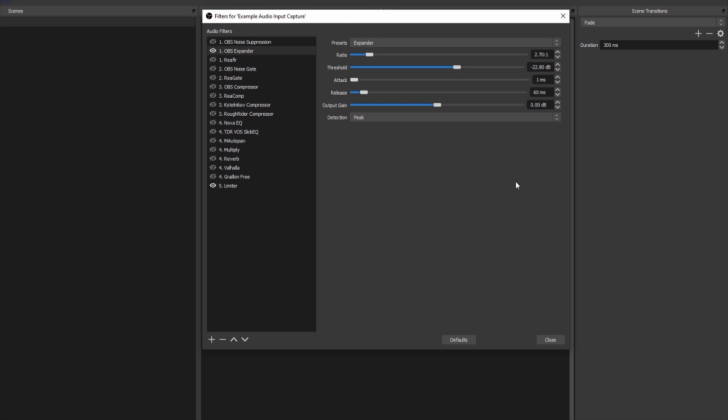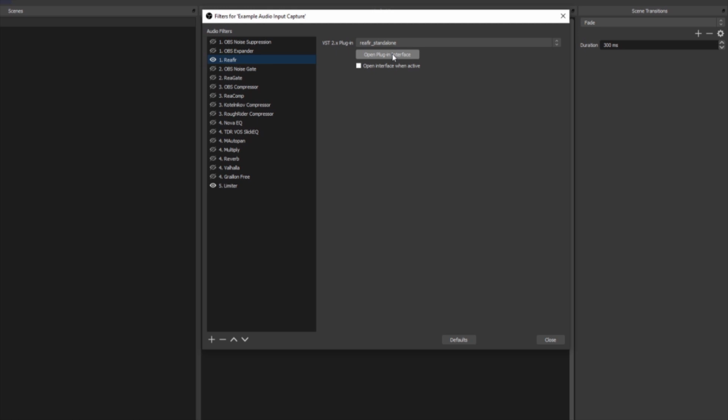This is a threshold of minus 22 dB and a ratio of 2.7. And this is a threshold of minus 44 dB and a ratio of 2.7. If you've got a really noisy environment, a bit like mine, then we'll need to dive into one of those plugins we installed earlier. For this one, I'll be showing ReaFIR. Let's turn the OBS expander off and ReaFIR on. We'll also open the plugin interface to be able to see the controls.